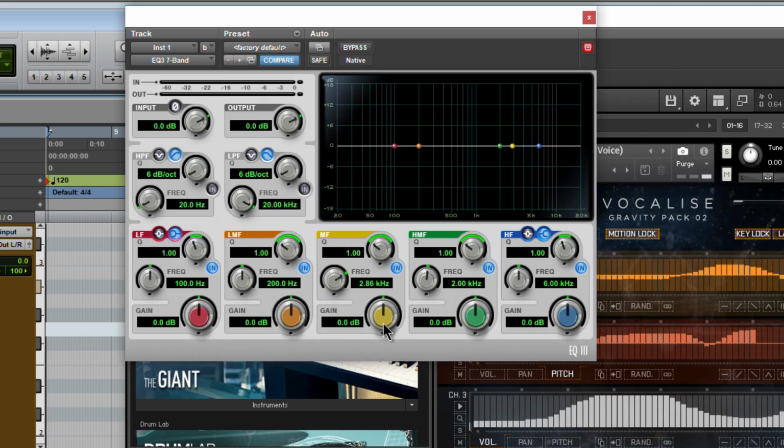So let's just grab something here. We'll throw the gain up. Now this is the bandwidth right here, the width of the band. So right here's our Q. We can make that wider or more narrow. All right, so that's your Q, your bandwidth.